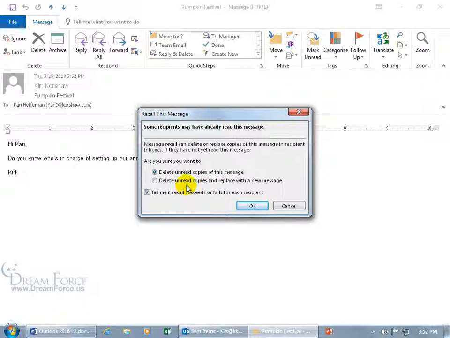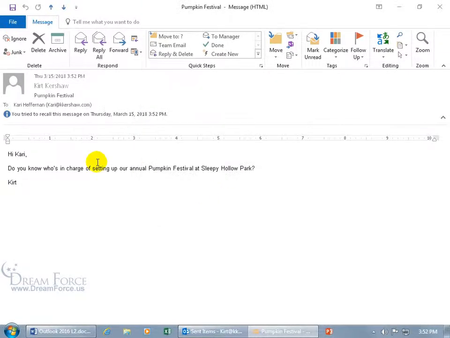The only difference between the two is that, of course, both will be deleted, but after it sends out the recall to delete the message, it'll open up a new window for you to type in a new message, which we'll go over in just a minute. Let's go ahead and delete unread copies. Click OK. And it says right here, information. You've tried to recall this message on Thursday, and date and time.